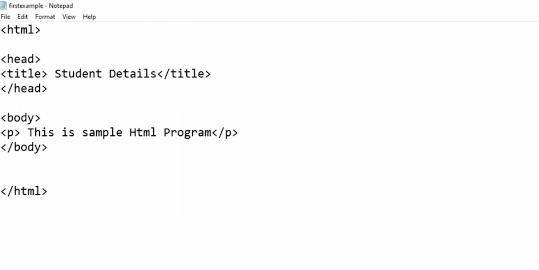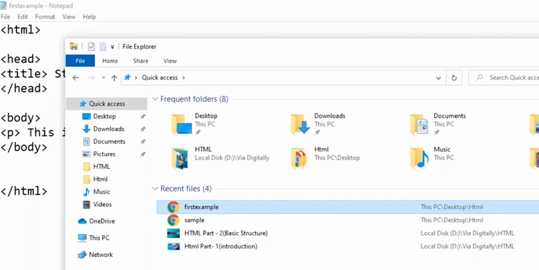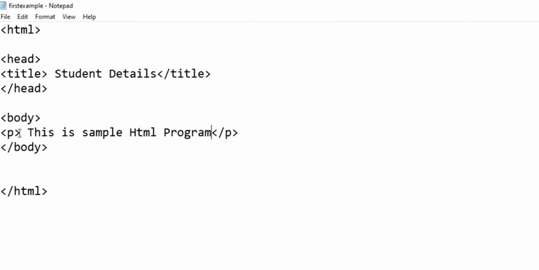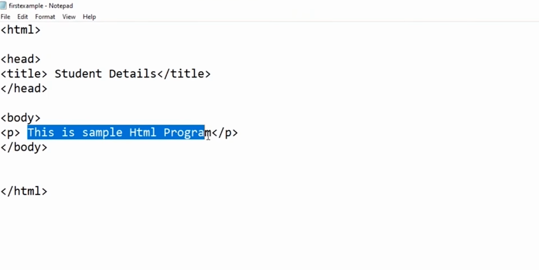Let's go to our desktop. This is our first example. You can run this one. See, the browser will display: this is sample HTML program. Whatever we mentioned inside the body tag is displayed here.